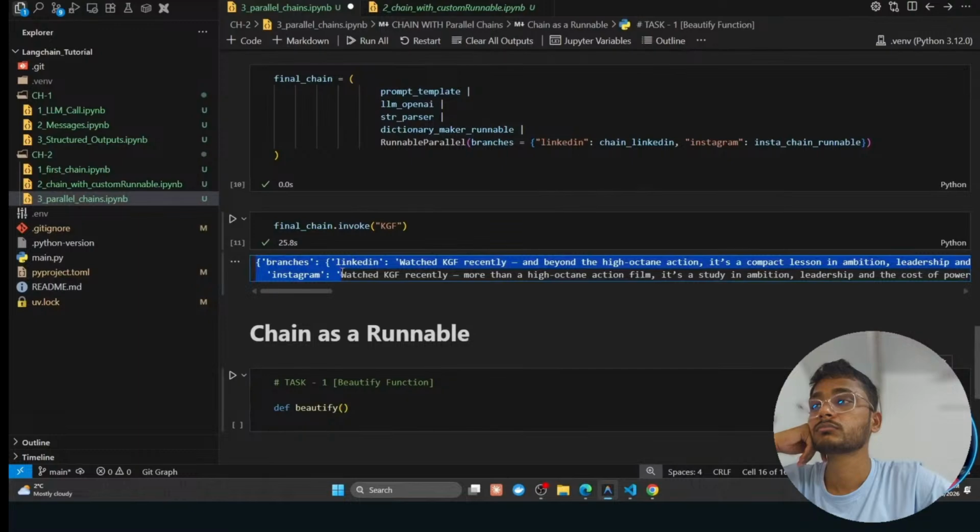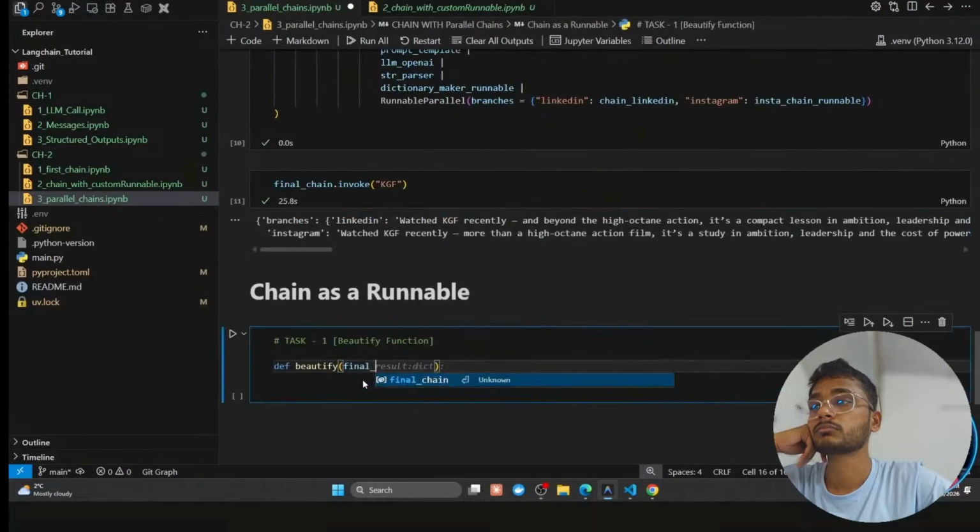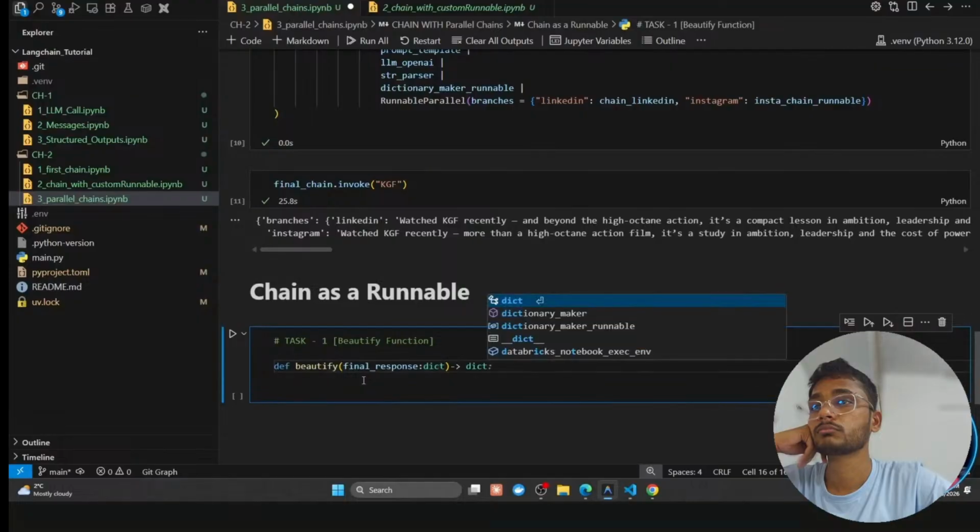So now this is a dictionary, so we will create our function accordingly. We cannot just expect any string format. No, we are treating it as a dictionary. So I'll simply say, let's say, final response, and it is a dictionary, right? I would say, yeah, a dictionary, but in a better way.